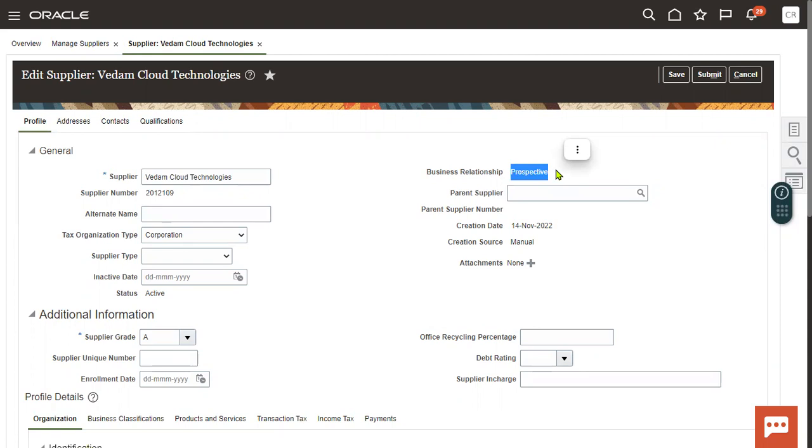Spend authorized means the company has decided to purchase goods from this supplier. If it is a prospective supplier, you cannot purchase. You can just send your RFQ and receive the quotations. Only negotiations and sourcing can happen. But if you would like to purchase goods from the supplier, you are supposed to convert this prospective supplier to a spend authorized supplier. How can we perform this?